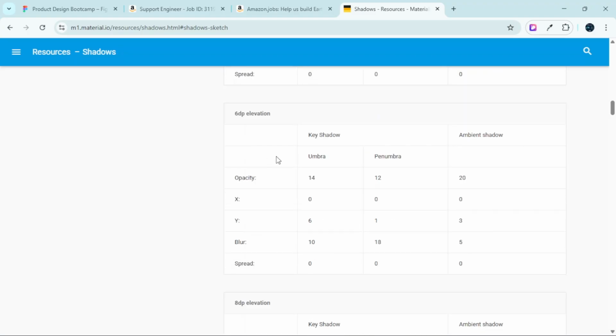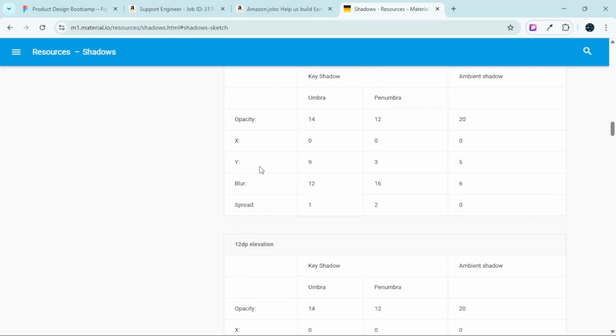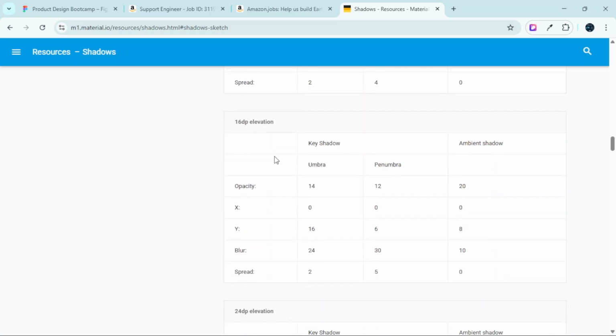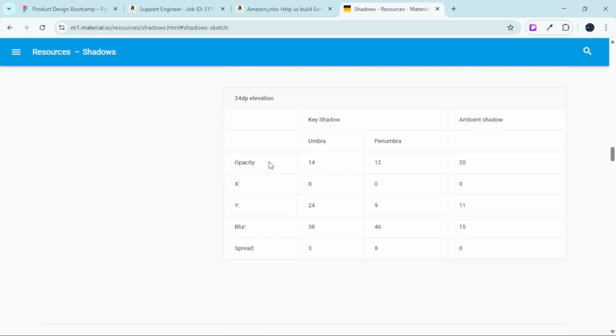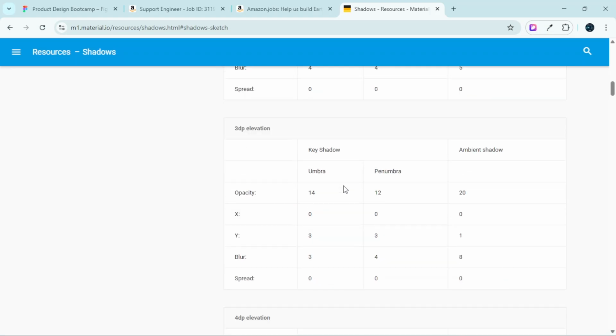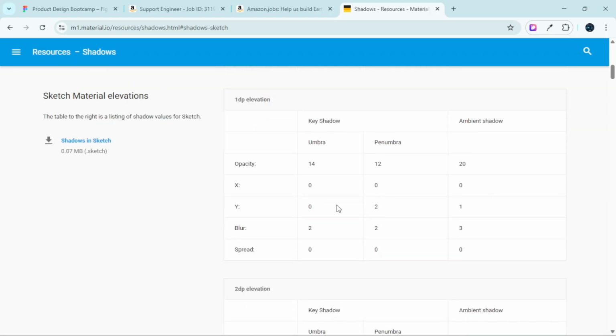I have a 4dp, 6dp, 8dp, down to 9, 12. I also have a 16dp and even a 24dp elevation shadow. What we are going to do is try to come up with reference shadow systems using these particular elevations that are given to us by Material Design.